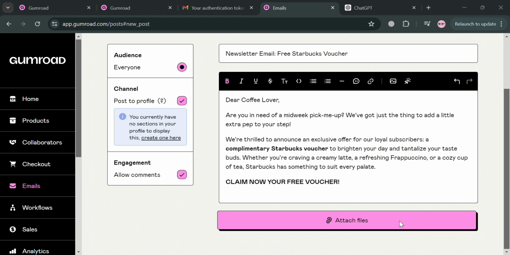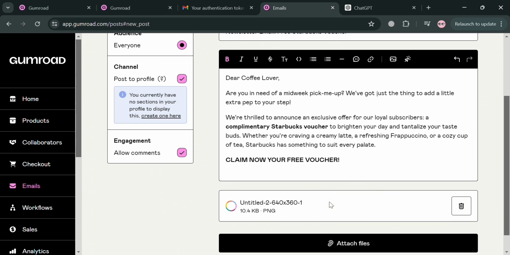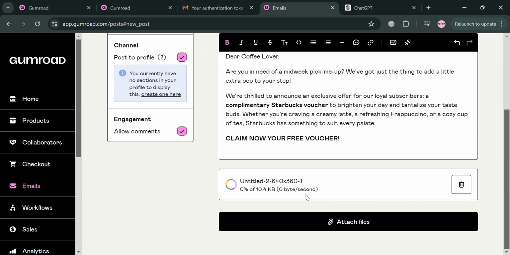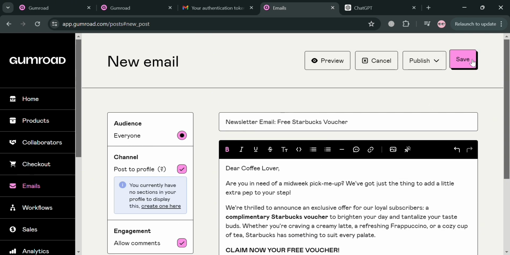Below here, you can also attach files from your computer, which you can upload directly. So here you can attach the file for our voucher that contains the code for the customer to claim it. For instance, I'm going to upload a sample picture. All you need to do is wait for it to be fully uploaded and then click the save button on the top right corner. Upon saving, it will show that the changes have been saved.